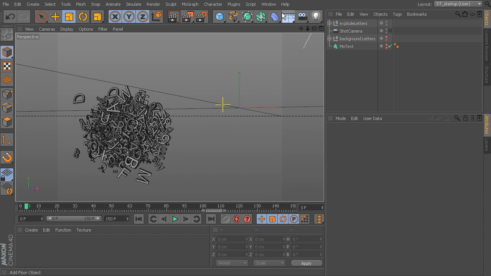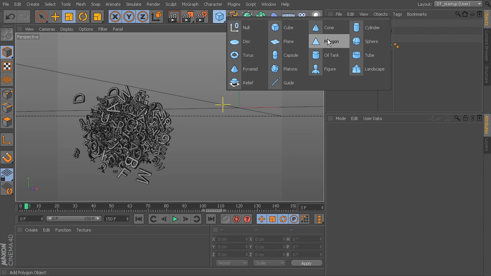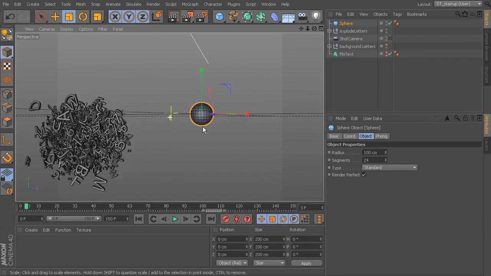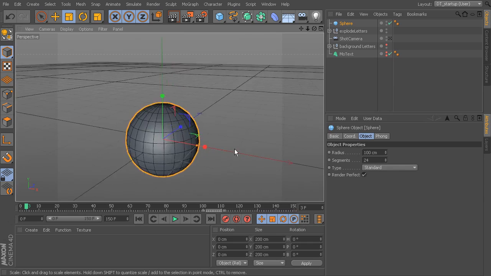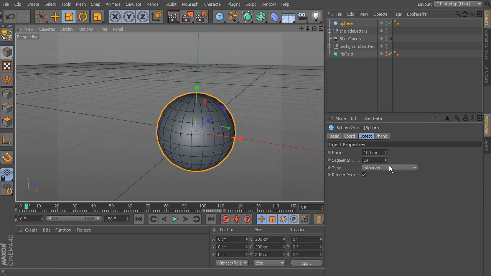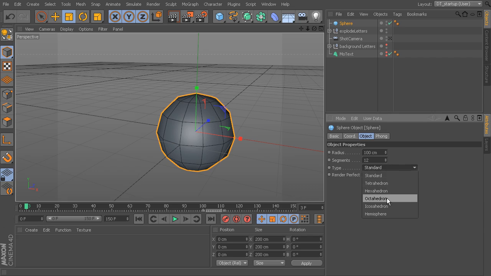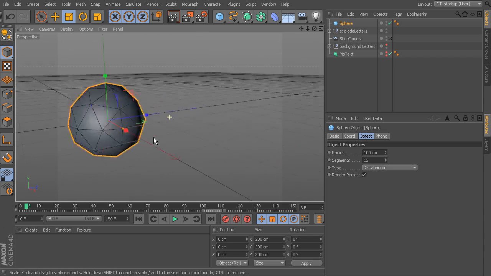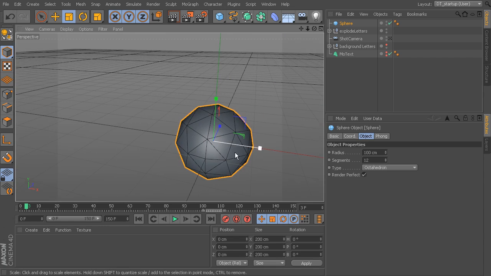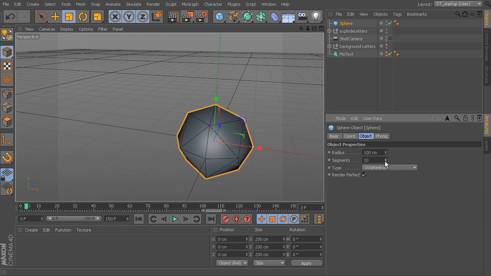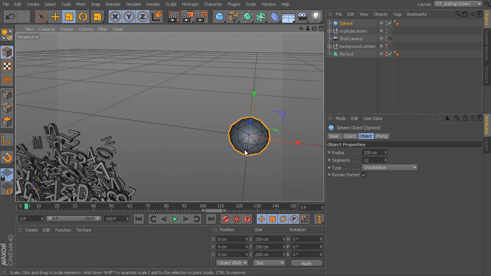So let's go ahead and add a sphere to our scene. I'm going to drop in a sphere, and I want to be able to see the wire. Right now it's just a basic sphere, and you can see the type is set to standard. Let's dial down the segments. I'm going to set this down to maybe something like 12, and I also want to change the type. I'm going to change it to maybe an octahedron, so we've got these triangles all across the surface, and I want it to be fairly low resolution, so maybe 10 or 12 as far as the segments go.